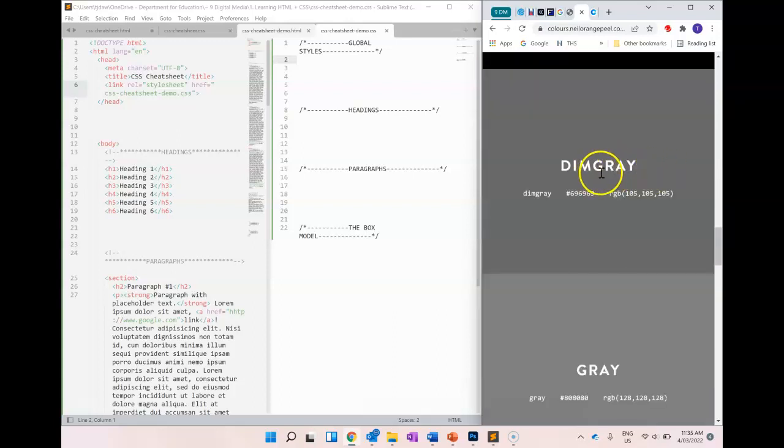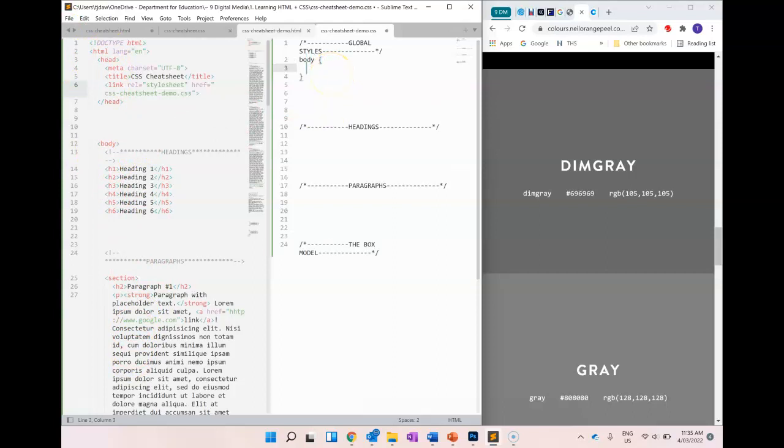maybe this dim grey. So I am going to say body, because we have the head and then we have the body. So I want everything that fits within that body tag. Then curly brackets, then enter. Then I'm going to say background color. Now remember, we want American spelling of background color. And then I'm going to write in dim grey without the capital letter.